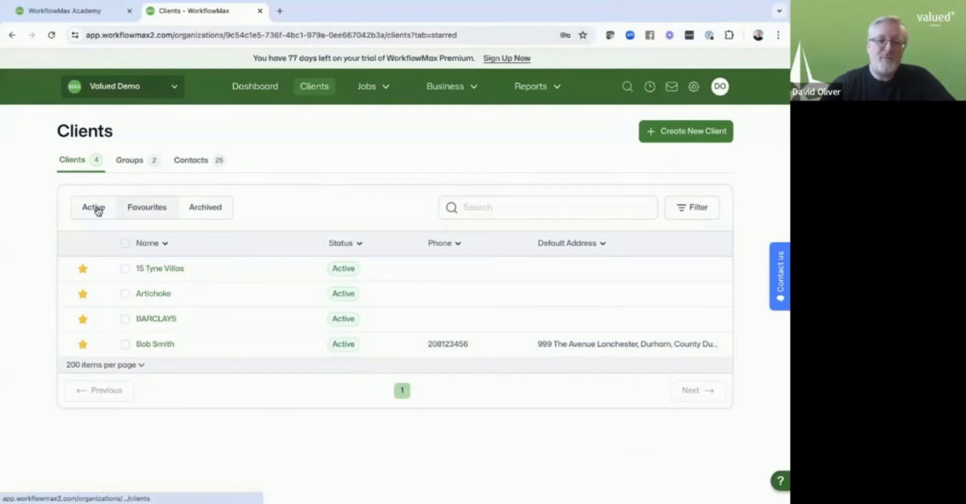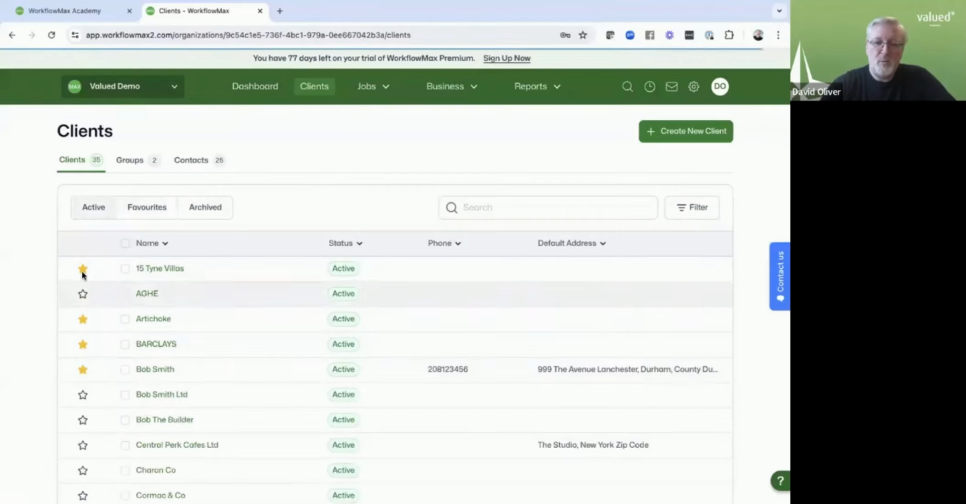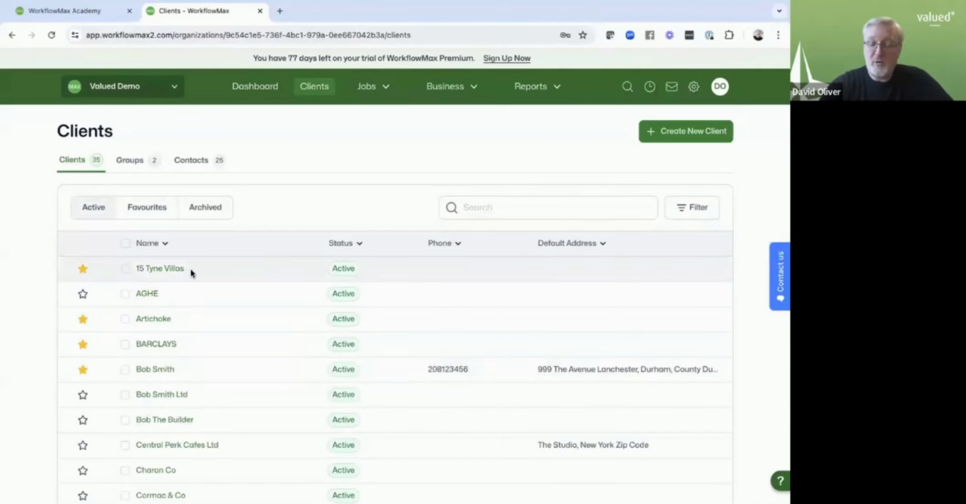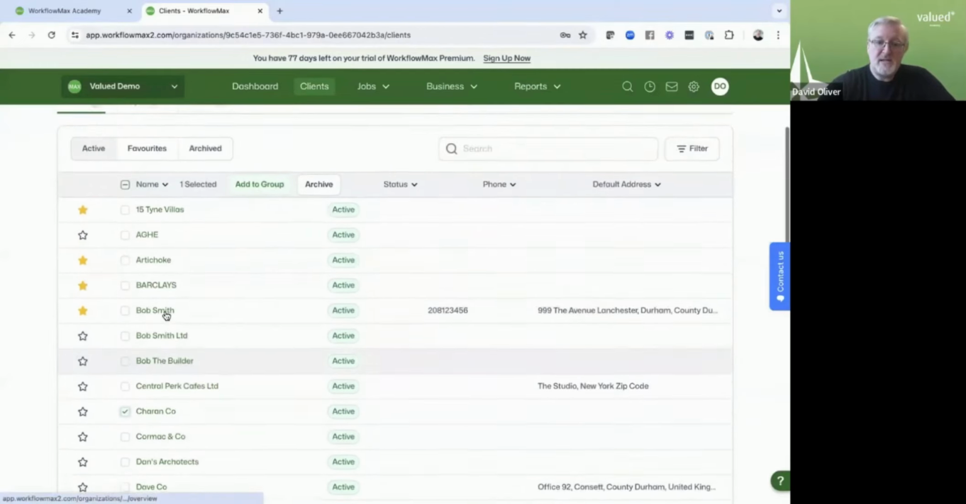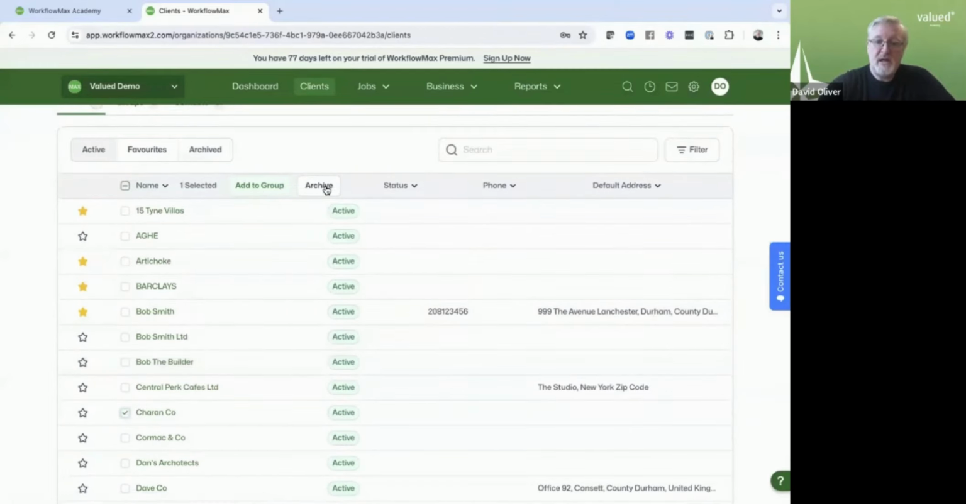There will, for whatever reason, whether it be that these are the ones that we are working with actively at the minute, or these are the ones that have high priority work, whatever it might be, it just makes them easier to find within your list. If we have clients that we are currently not working with, we don't need them at this point in time, we can select them and we can archive those, and then they are just not cluttering up our main list.